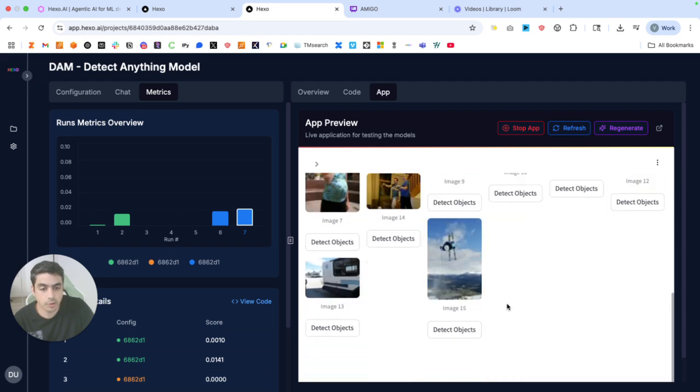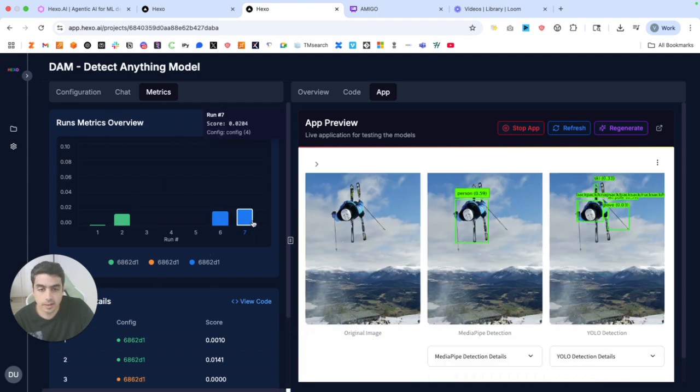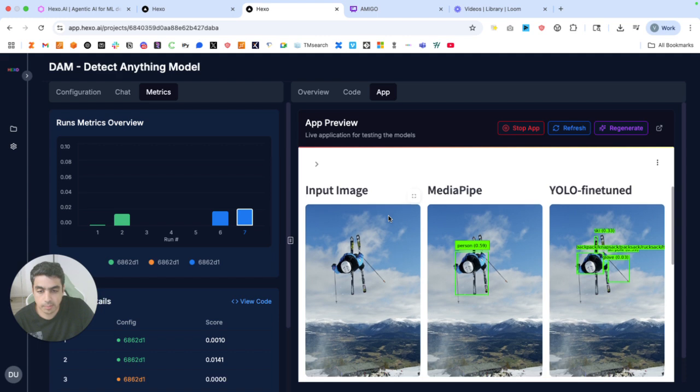So in this case, I'm going to test out this model that it created. I've put in a sample image. This was the original MediaPipe previous SOTA model, which is able to detect one class of object. Our model, which the agent just trained, is able to detect a lot more details in the same image. So as you can see, our agent just trained a SOTA model for object detection.